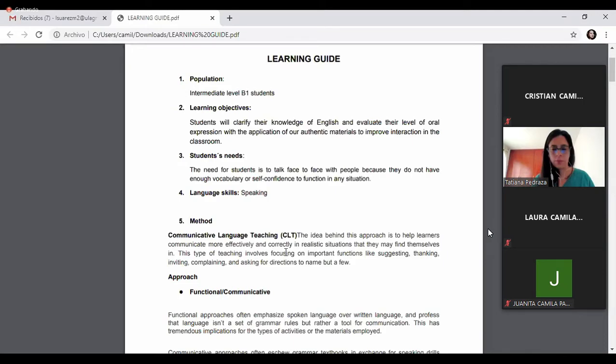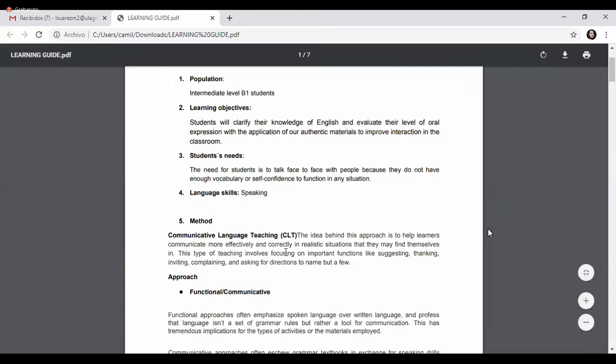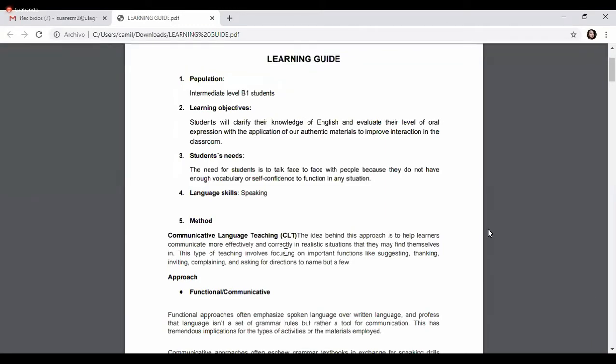No one? So, in my opinion, maybe it is difficult. Will clarify the knowledge. Well, this objective is not clear. A student will clarify their knowledge. What do you mean with this? What kind of knowledge of English? Well, they are at B1 level, so that is difficult to clarify. How are they going to clarify? So this objective is not clear.